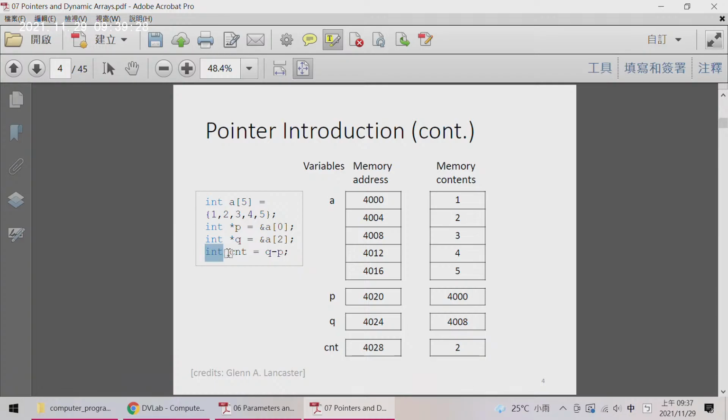And the last line is about pointer subtraction. Later we will learn pointer arithmetic, so later I will come back to this example.